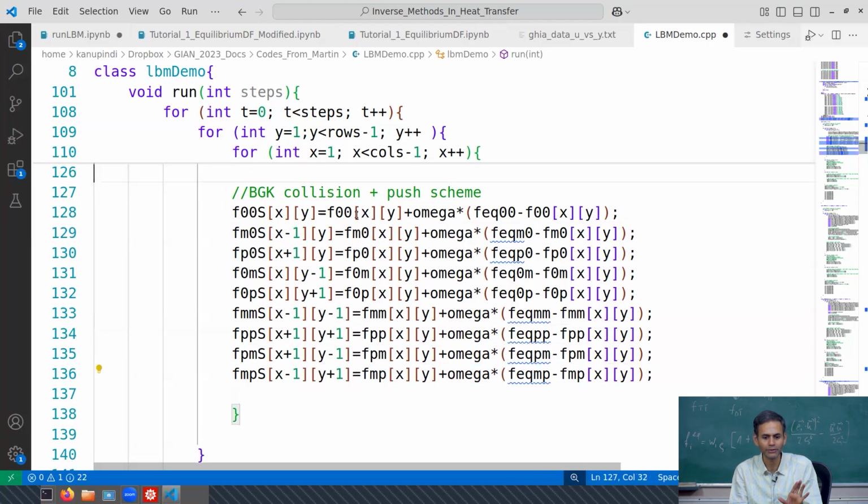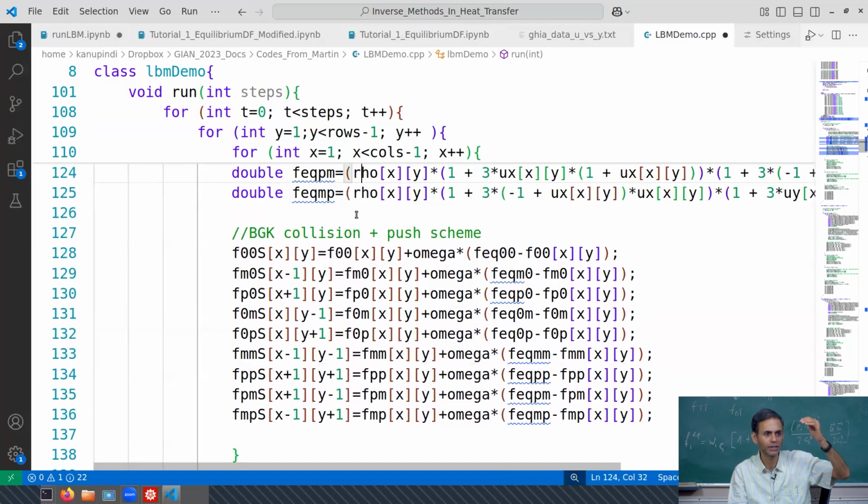So far what we have seen is the class definition, the number of rows, number of columns, the boundary condition and so on.